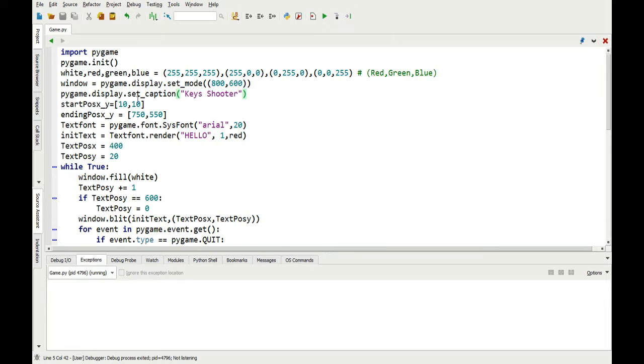So the idea with keys shooter is to get a key to fall down the same as hello, but with a certain speed. When you press that key, you will get points, and the key will restart, but another key will pop out in our window.